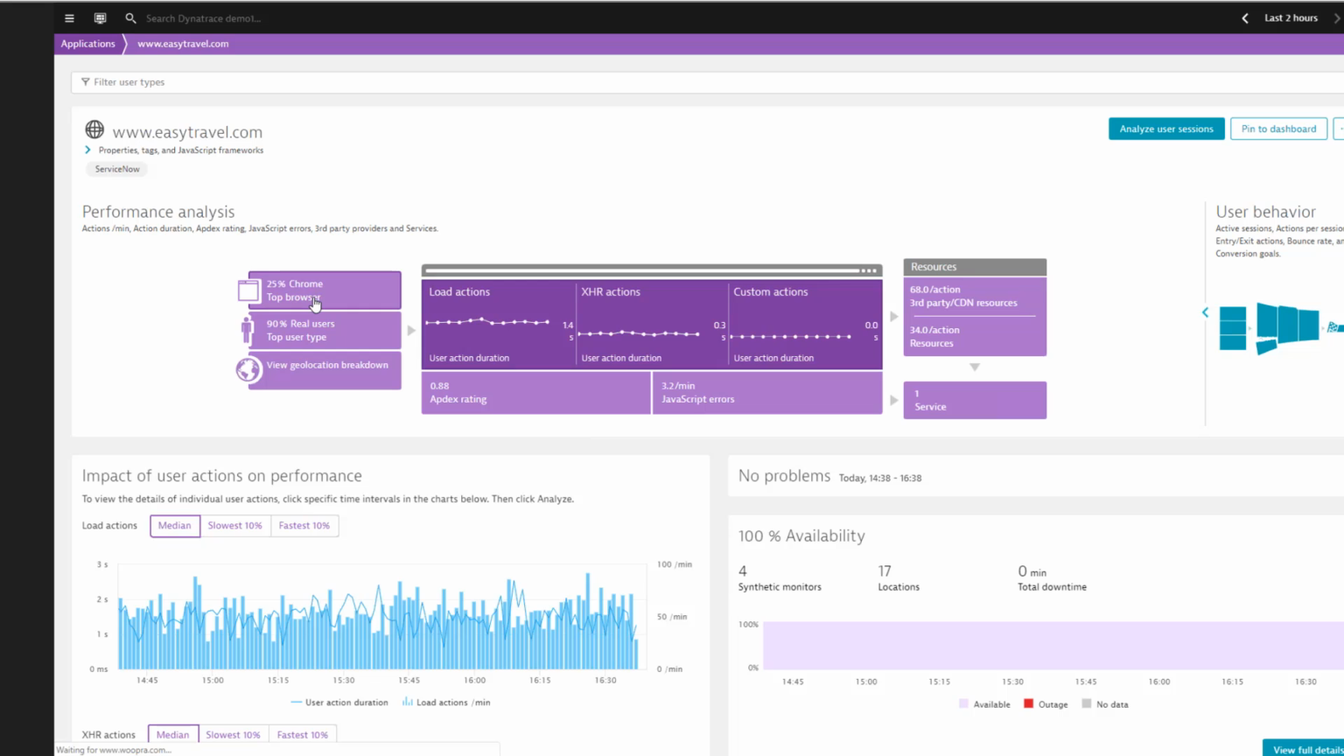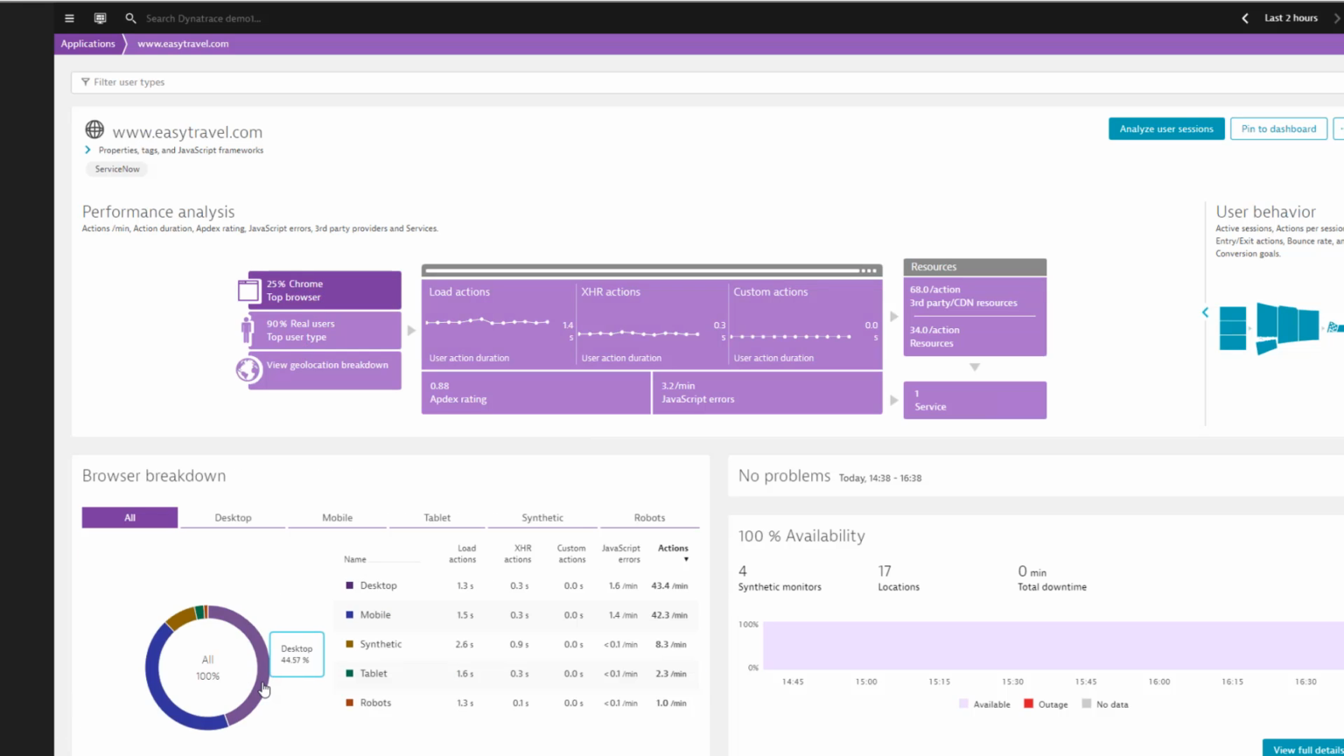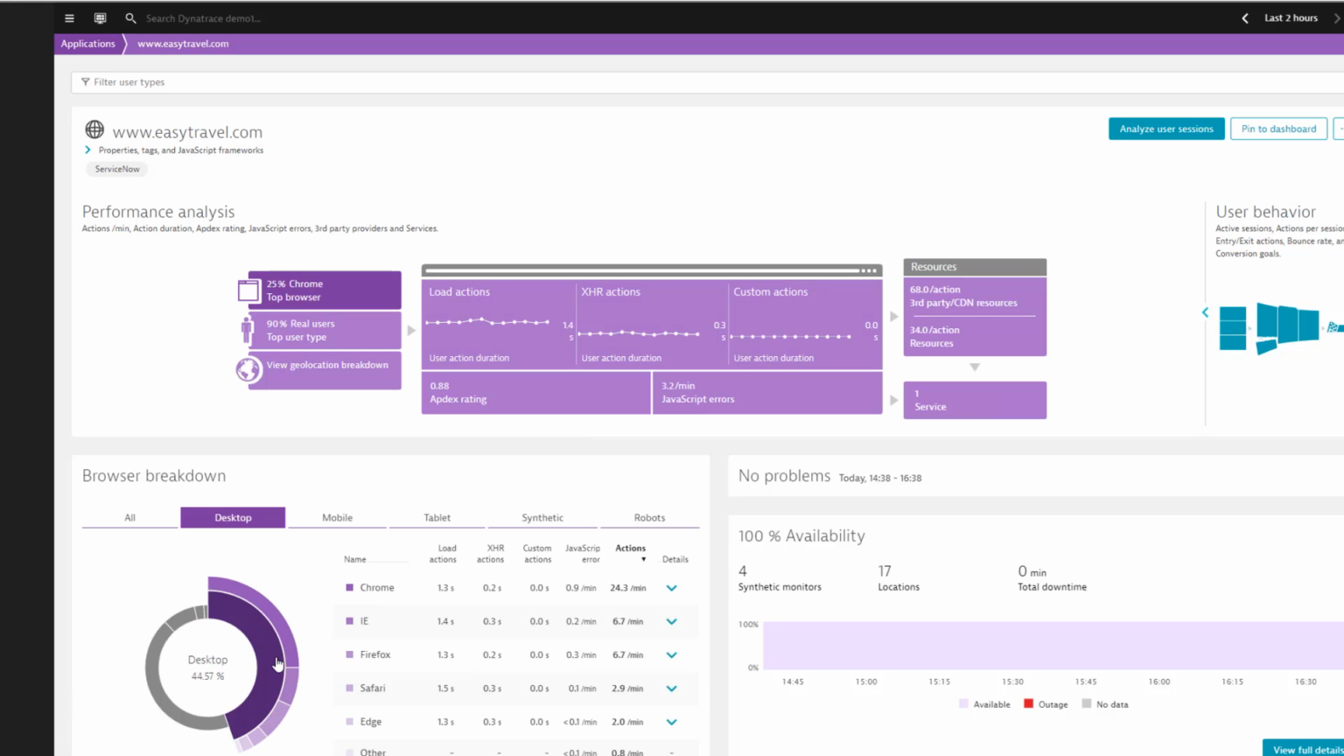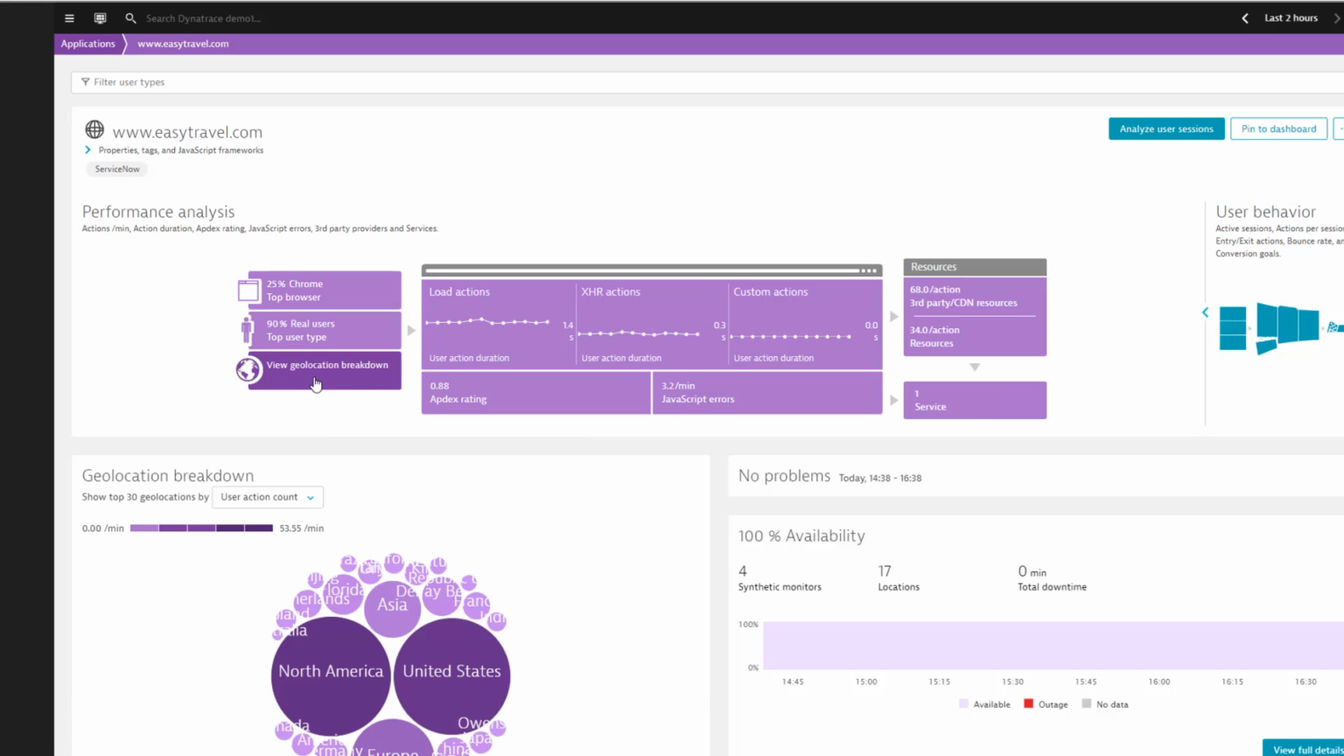And I get all the diagnostic information. What type of users are they? What type of browsers do they use? Where do they come from? Geolocation. So your classical analytics is all here.